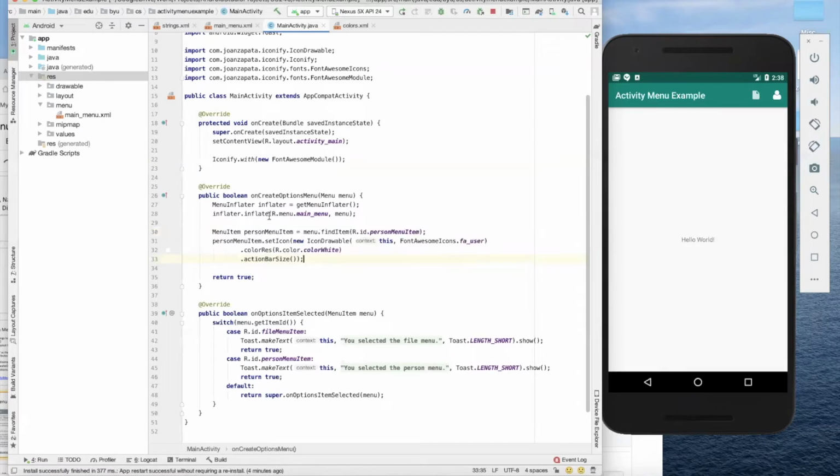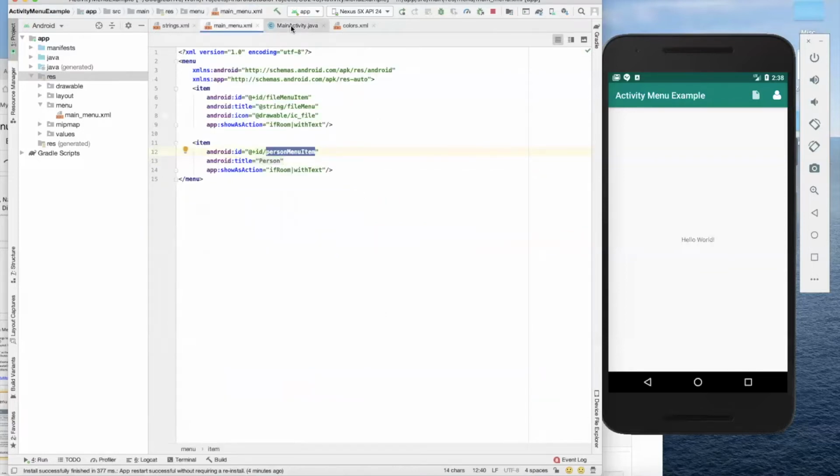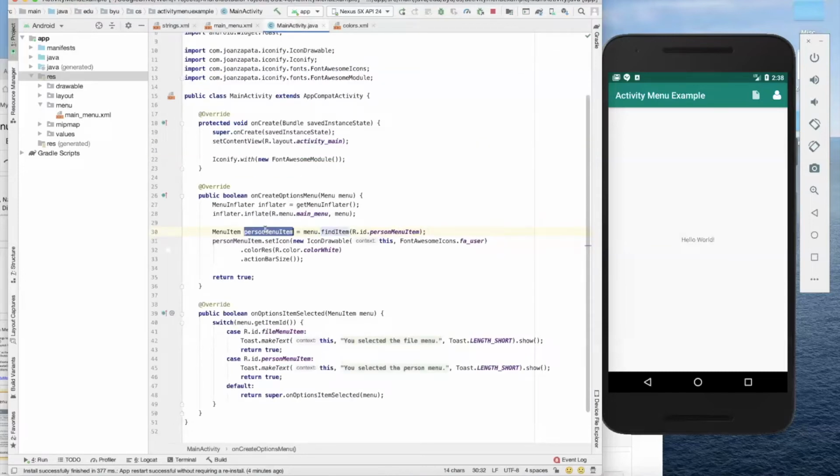Okay, to do that though, we need to get a reference to the menu item. We do that by calling menu.findItem and specifying the ID for the item. I declared person menu item as the ID, so I use that to get a reference to it. And then I call the setIcon method. For using the Font Awesome library, you have to first initialize it. So that's what this method call is here for. Iconify.with, and then you pass in a reference to a new Font Awesome module. And that makes it so the icons in this Font Awesome library are available.